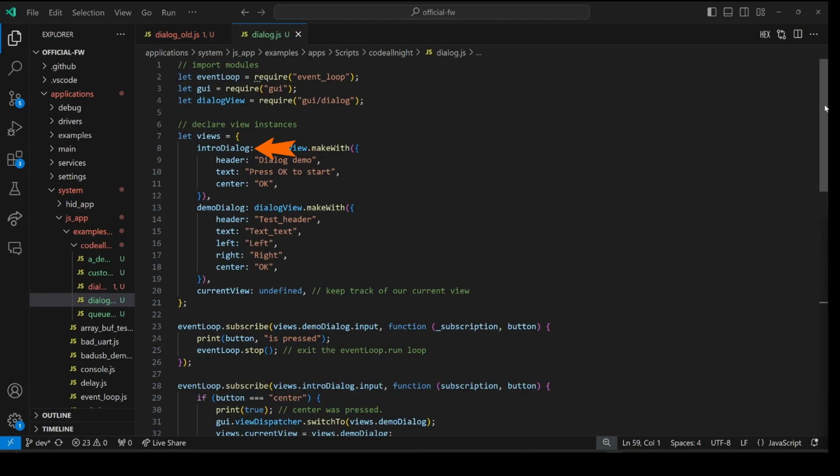For our intro dialog, we set the property to dialogView.makeWith, and then we specify our header, the text, and the text for the center button. For our demo dialog, we set its value to dialogView.makeWith, and we set the header, text, left, right, and center values. For current view, we set its initial value to undefined.